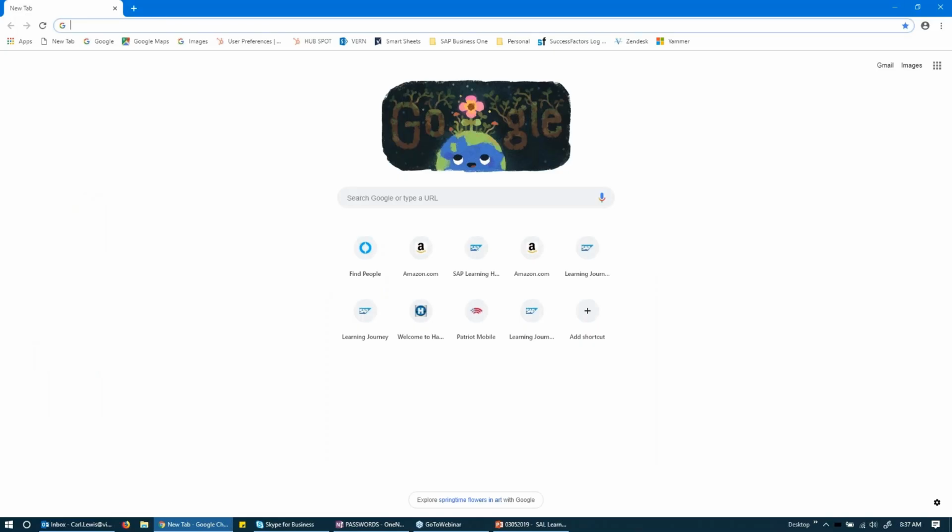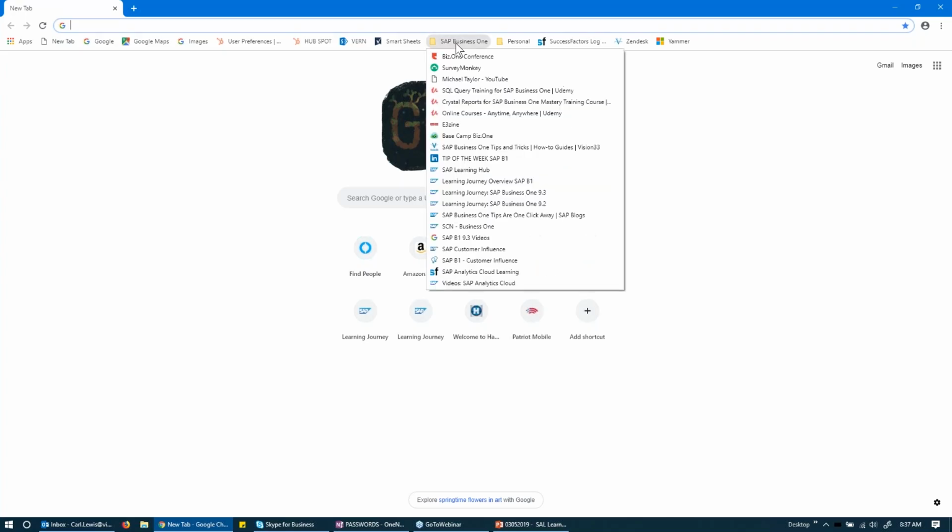Now, I've got some shortcuts set up, and I really advocate that you do this and not try to remember these URLs, because part of what's really difficult, you'll notice I've got a whole section here about SAP Business One that I've saved in my favorites here in Chrome. You can do the same thing in any browser that you choose to use. And I've got one called the SAP Learning Hub.